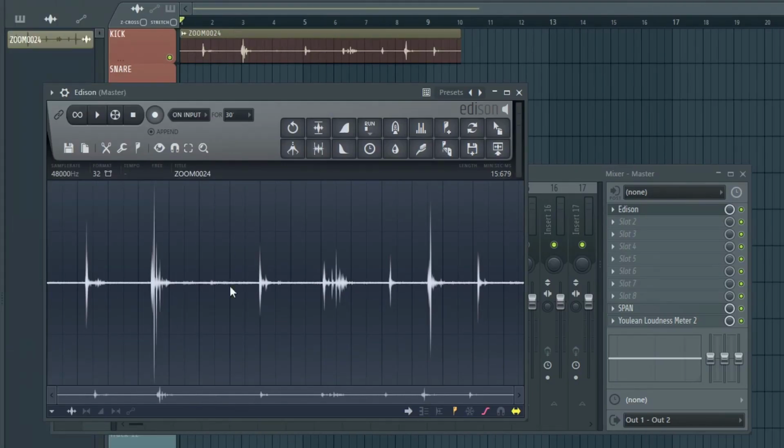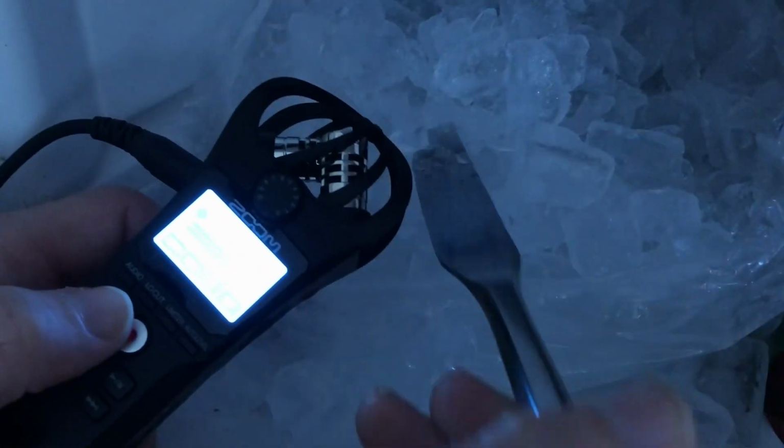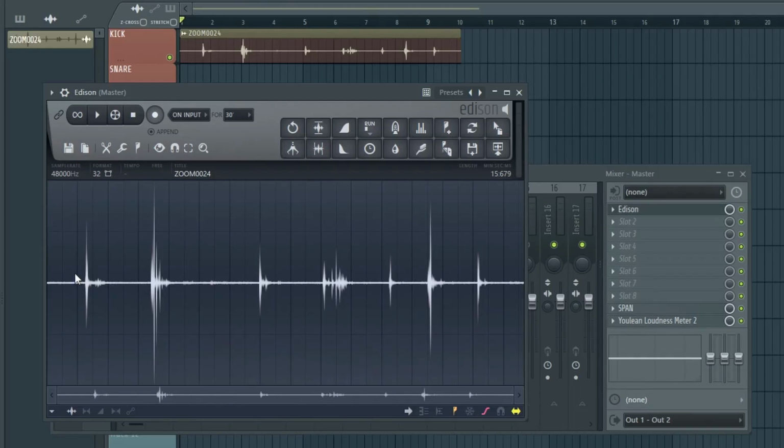All right, so once we have our recording loaded into Edison, we can take a listen to the recording just by hitting the play button right here in Edison. And you can probably hear right away that we have this sort of background noise. So this was actually a recording of me hitting a bag of ice with a knife in my freezer. So we have the background noise of my freezer, which is pretty loud. And that's what I wanted to try and get rid of in this clip.